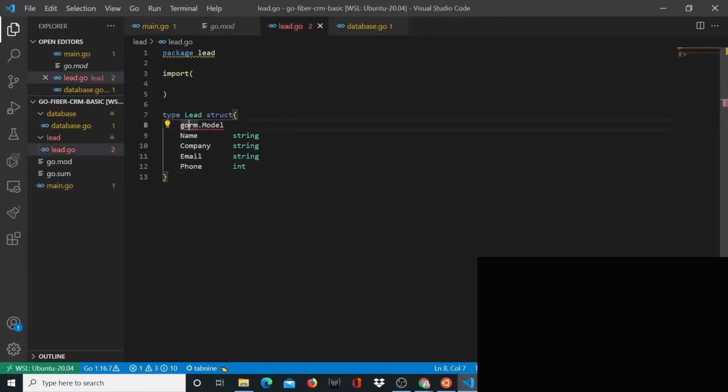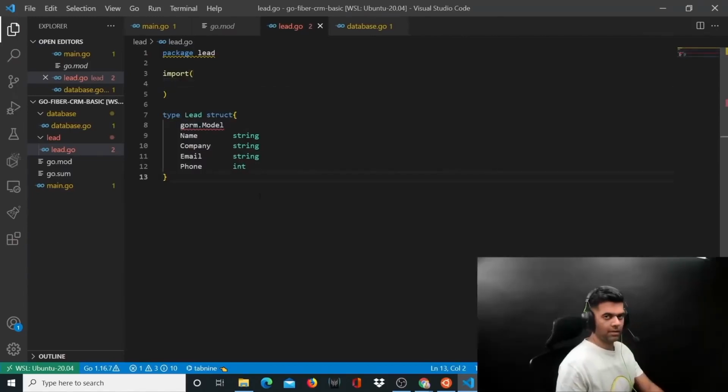So it's saying that I don't recognize what gorm.model is. It's giving you a squiggly line. That means you have to import the GORM.